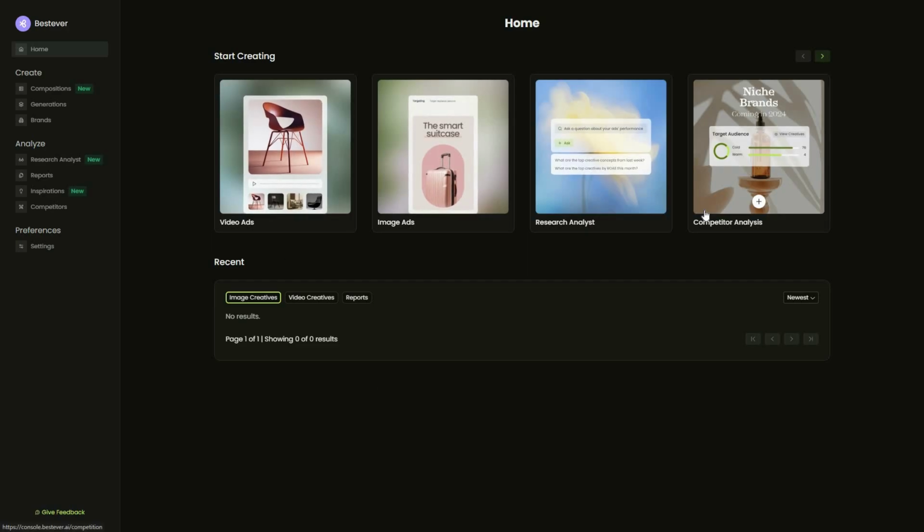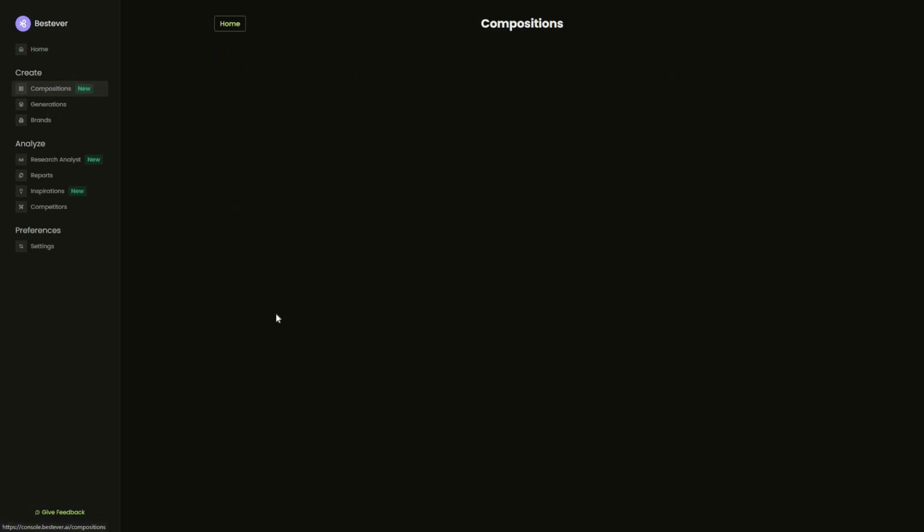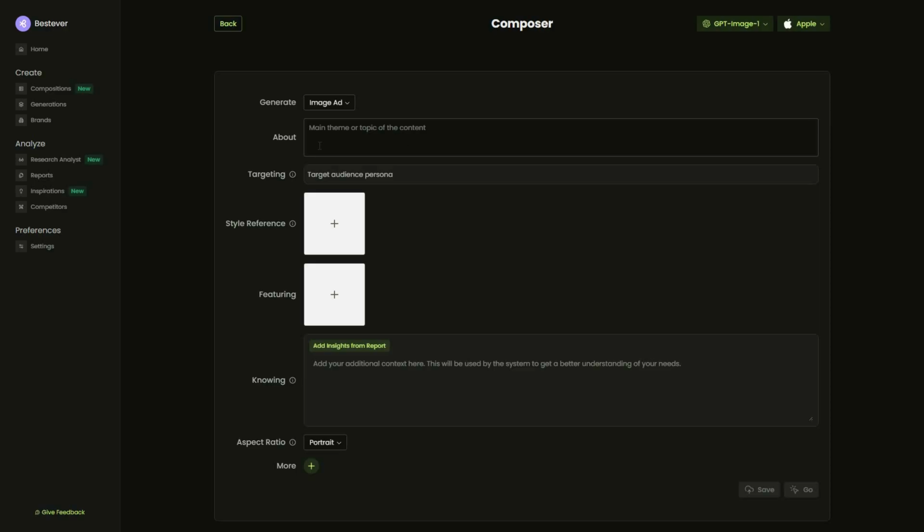So here are some options where I can start creating various things such as video ads, image ads, research analyst. So I can also analyze various ads, as well as I can analyze my competitors. But I'm just going to start from this left section. So first of all, we have this create section. So if I go to this compositions, so here I can see all the compositions, probably all the videos or the image ads that I have made. So if I click on compose, so as you can see, now I can start creating, I can start generating various ads.